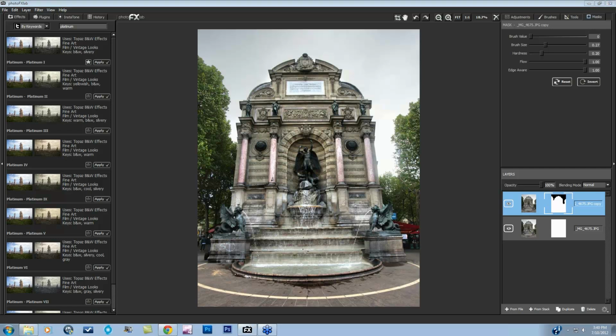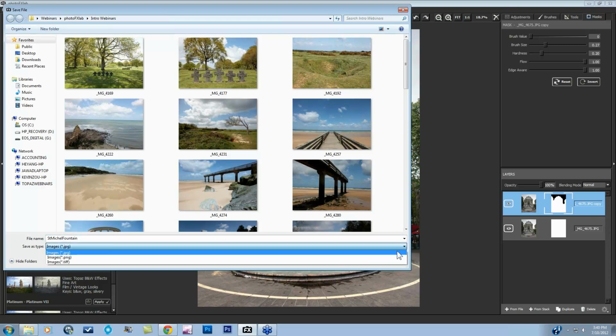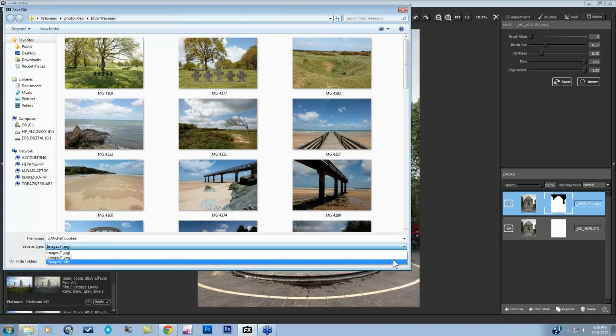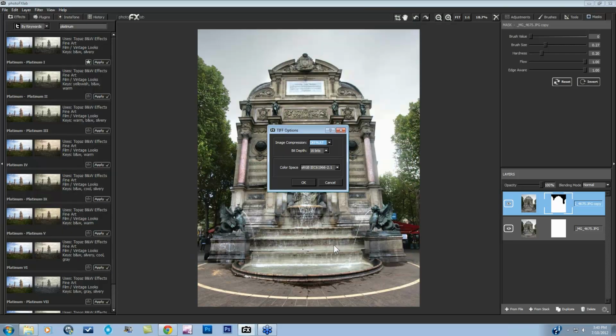Jim would like me to show the ways to either close the program or to save it. Sure. So if I wanted to at this point save this image, I could do this by going to File, Save, or Save As. I'm going to go to Save As because I want to keep my original image. And I'm just going to type this in as Michelle Fountain. I can save it as a JPEG, a PNG, or a TIFF file at this point. I'm going to choose TIFF. And I'm going to press Save.